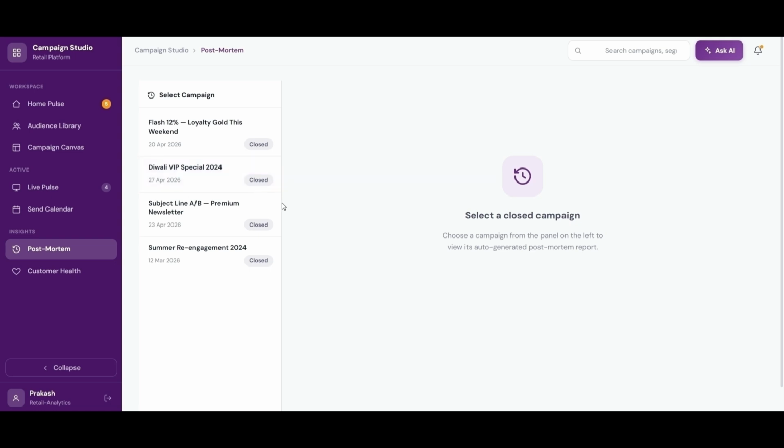Subject line AB, Premium Newsletter, closed in April. An A/B test comparing two email subject lines for the Premium Newsletter audience. Summer Re-engagement, closed earlier this year. A re-engagement campaign targeting inactive customers over summer. All of them show a closed badge, meaning they've finished sending and the data is ready to review.